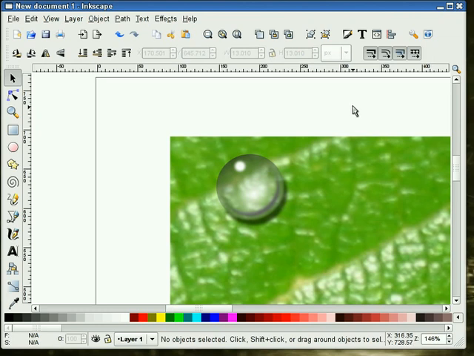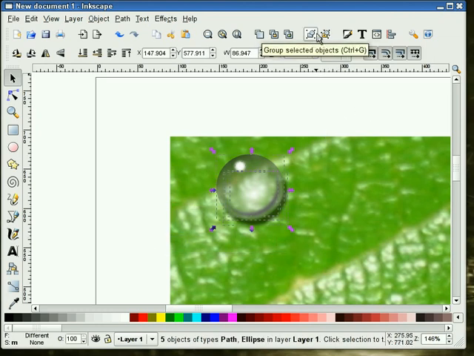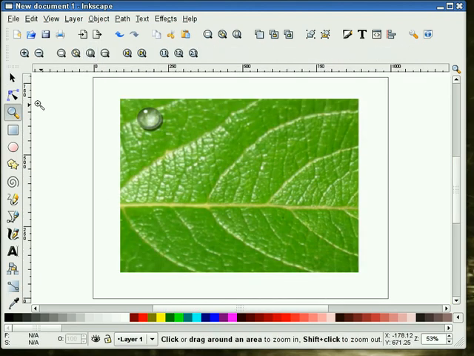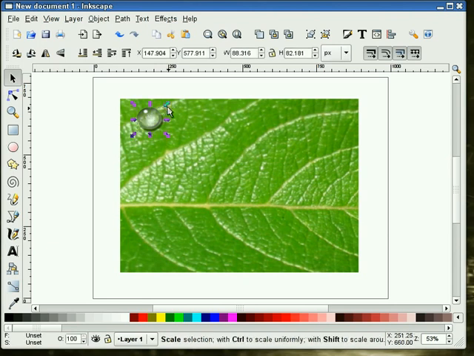Okay, and we're going to take this whole thing here, and I'm going to group everything together. And I'm going to change this just a little bit so we get just a little bit of an ellipse. And I'm going to back out now so we can see what that looks like. Okay, now I'm going to change the size of this thing. Okay, and that's our raindrop.